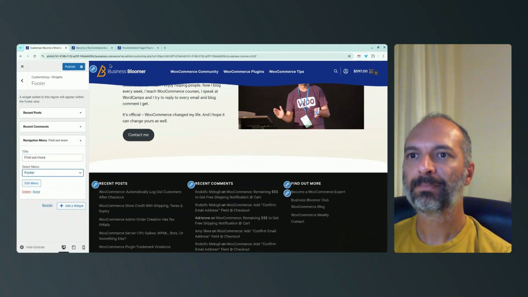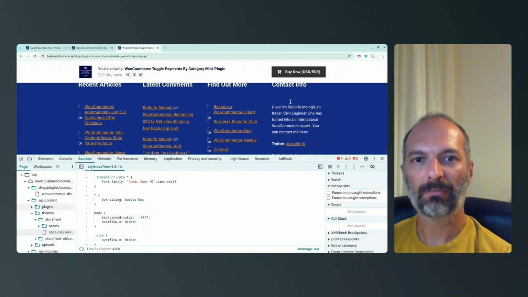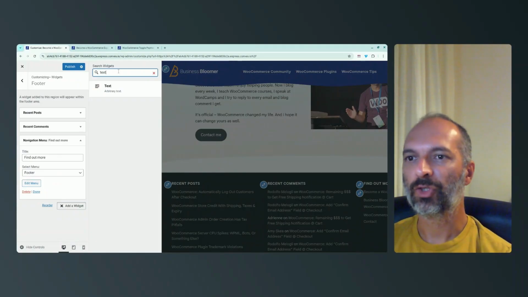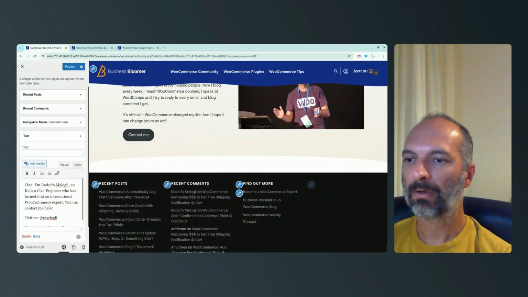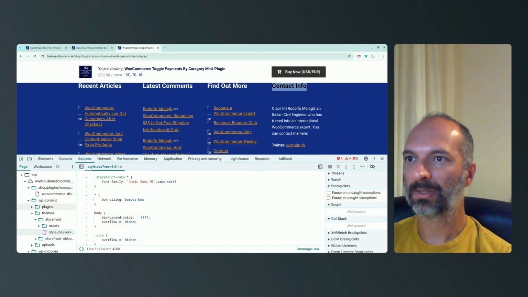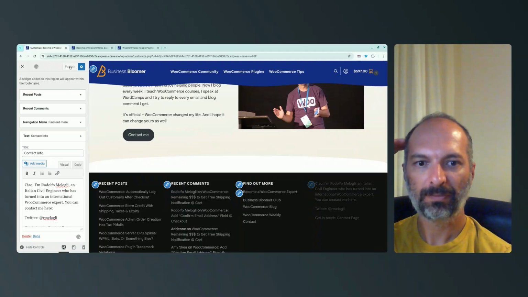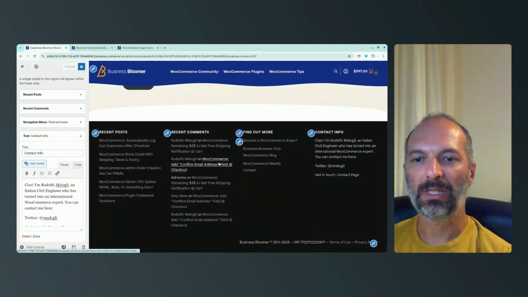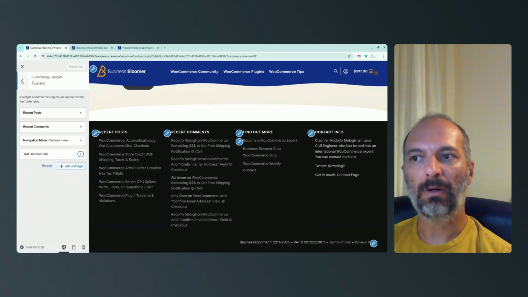And then I want to add contact information. All right, what I need is to add a text widget, and inside I will paste my content. I need the title also, so contact info goes here and publish. So as you can see here, it's mostly the same that I had. So what I want to do is the colors.